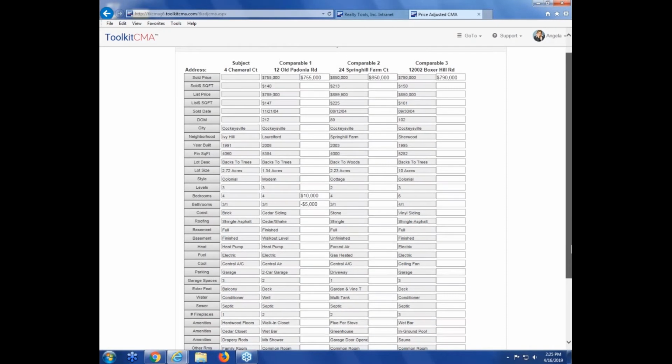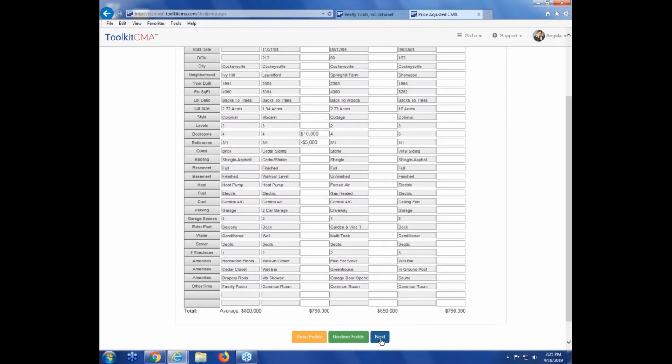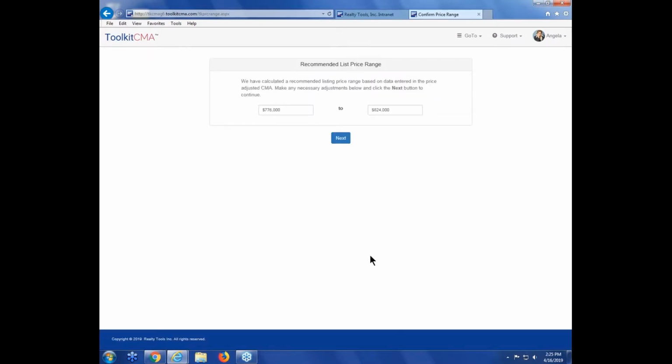Once you're done making all your adjustments, you can click Next. And then we'll come to the recommended price range page. The system will calculate a price range for you based on the average price of all of your sold properties after adjustments, and will take a plus or minus 3% range of that value. However, if you don't agree with the amount the system calculated, you can always adjust the price range to what you feel is correct.